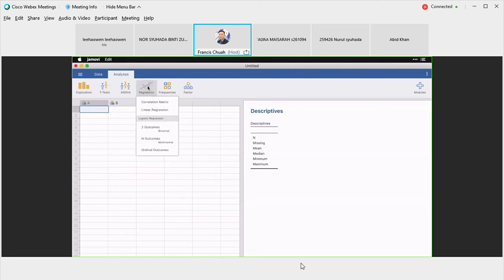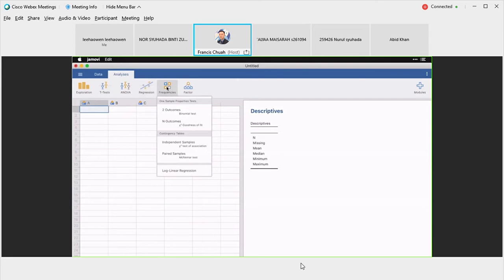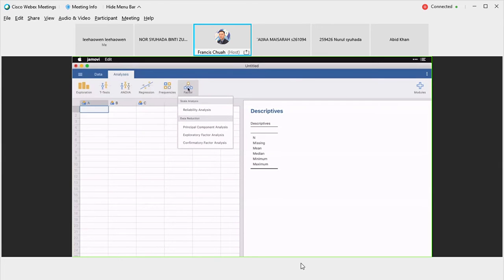Under regression is correlation and regression, including ordinal regression. Frequencies has the binomial test, the chi-square test, and even log linear regression. And then factor has the reliability analysis. So if you're looking for Cronbach's alpha, that'll be right here, as well as principal components analysis and both exploratory and confirmatory factor analysis. One of the neat things about Jamovi is because it's built on R, it's extensible.